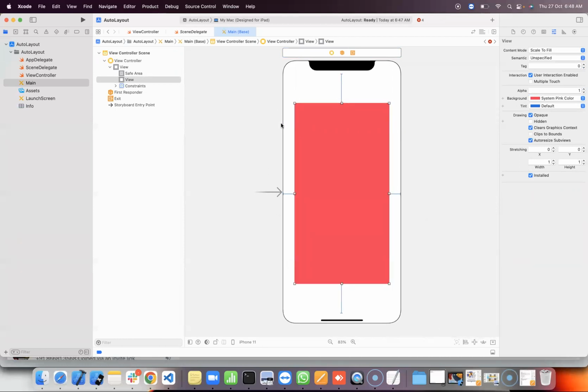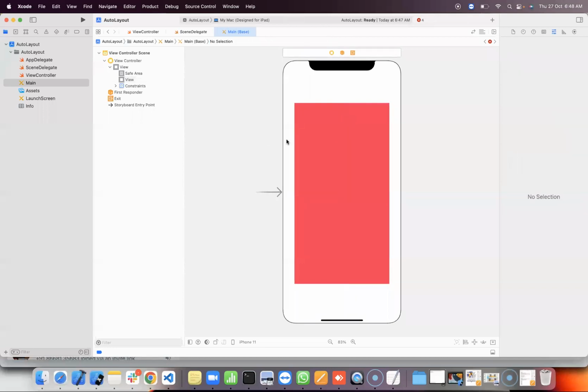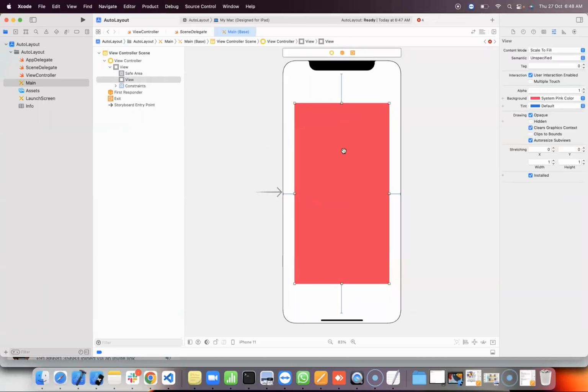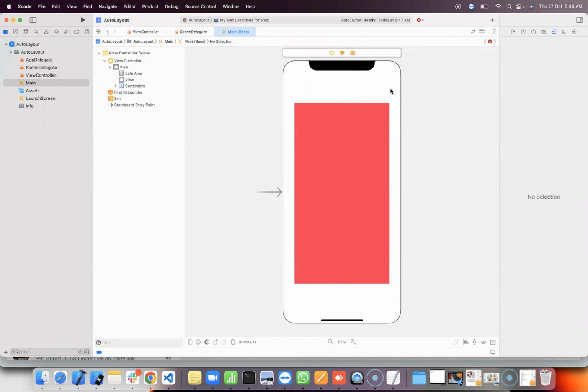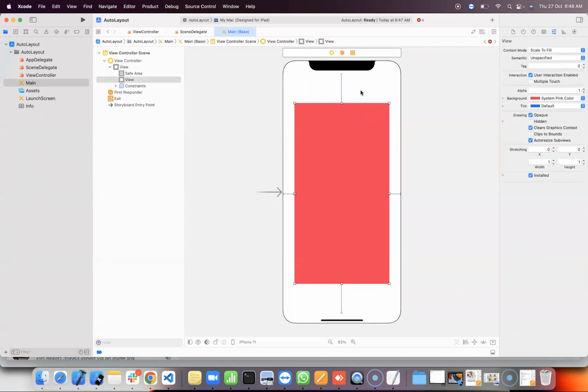Now the red color is gone. What happened? The view size is flexible now. How did it become flexible? Actually, we have specified some logical conditions. A constraint is a logical condition between two views, we can say. This is one view, the super view. This is the sub view. We are telling the sub view to maintain 100 pixels from the top, 40 pixels from the leading, 40 pixels from the trailing, and 100 pixels from the bottom.